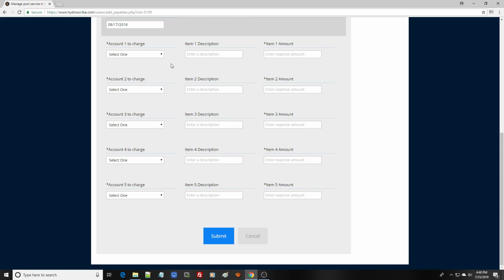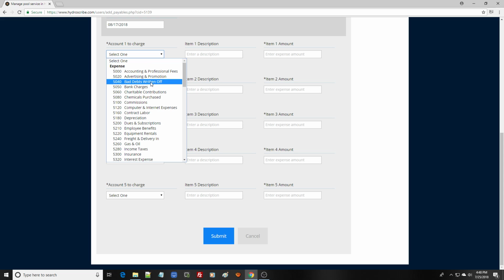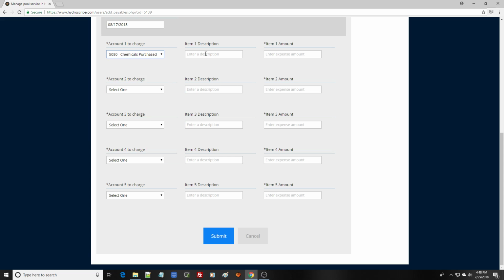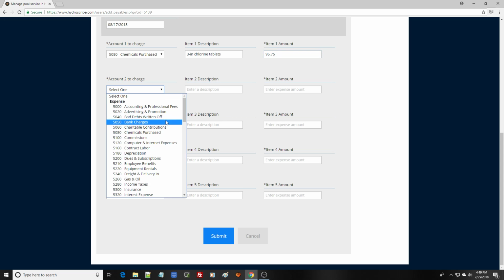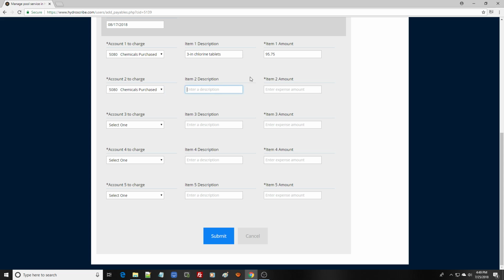I purchased two chemicals and a part, so I'm going to enter the chemicals first, so I'll choose chemicals purchased. The first one is 3-inch fluorine tablets, and cost me $95.75. And then I also purchased some stabilizer, so again, I'm going to choose chemicals purchased, and put in stabilizer, and it cost us $20.25.